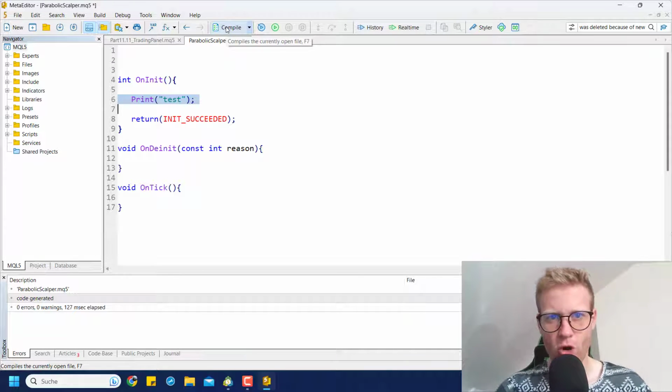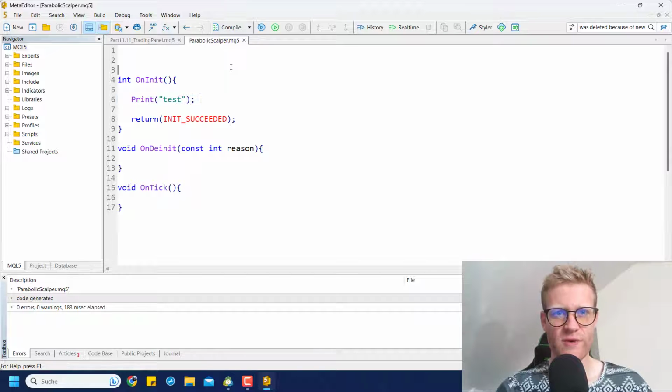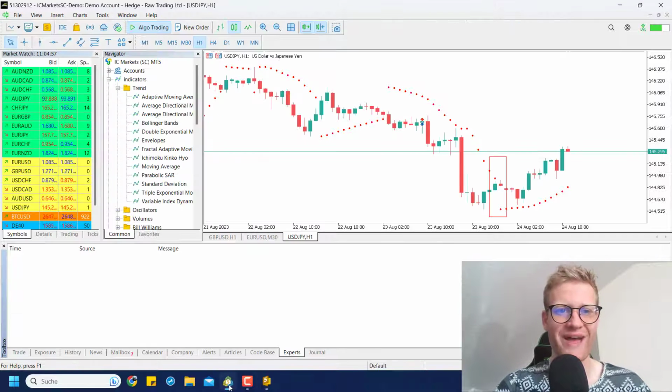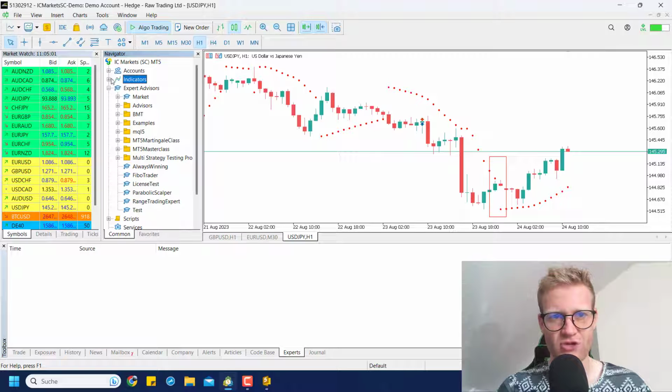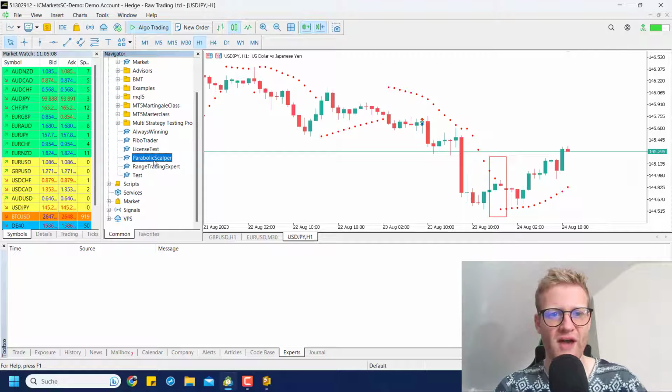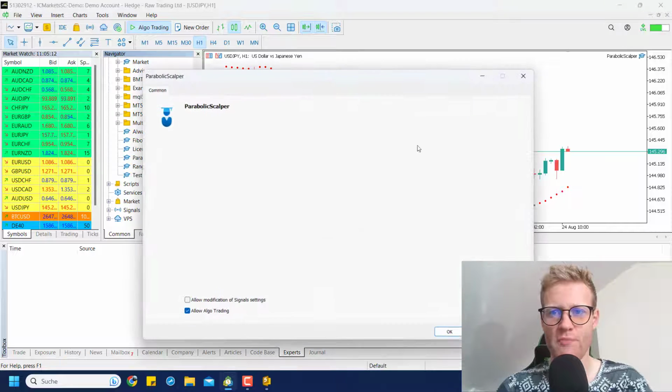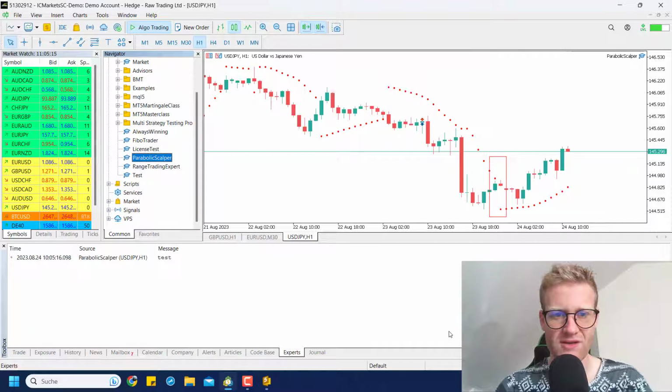Then you can click on compile up here, and this will take your text program that you write here, or your text file, and turn it into an executable file in the MetaTrader 5. And once you compile it without errors, you can find it in the MetaTrader 5. So go back to the MetaTrader 5, go to the navigator. We can close the indicators for now, because now we will open the expert advisors folder here. And here you should find the Parabolic scalper if you compiled it correctly. I can drag and drop it on the chart, click on OK.